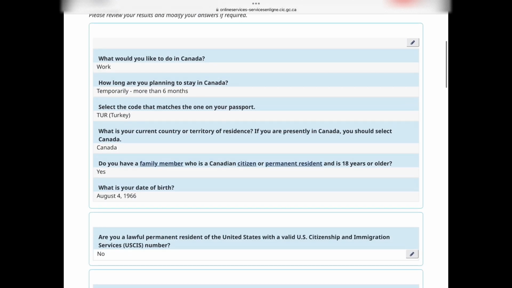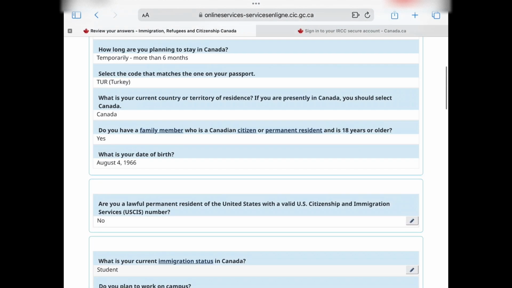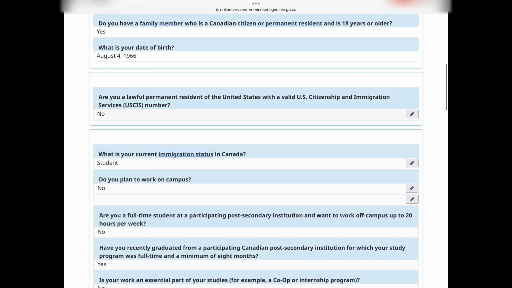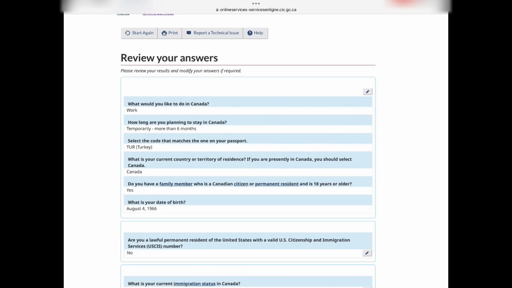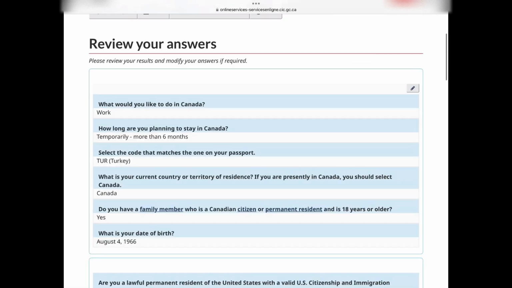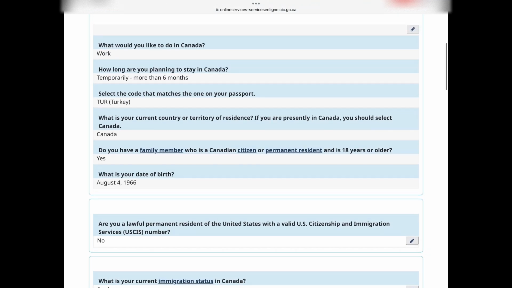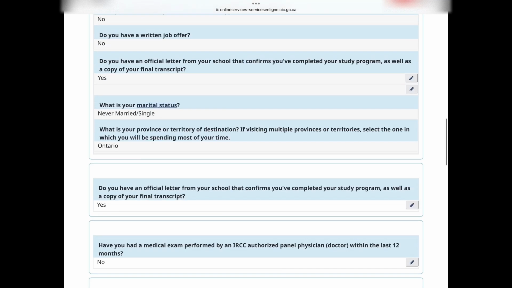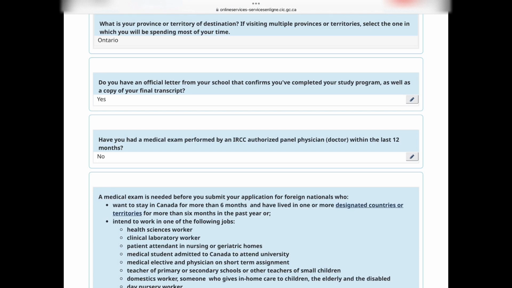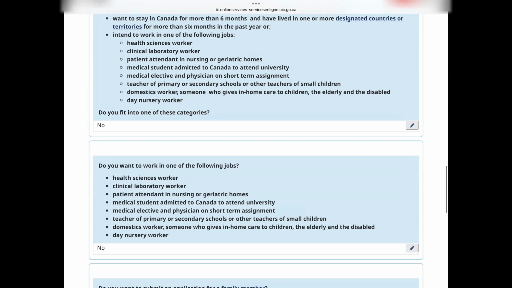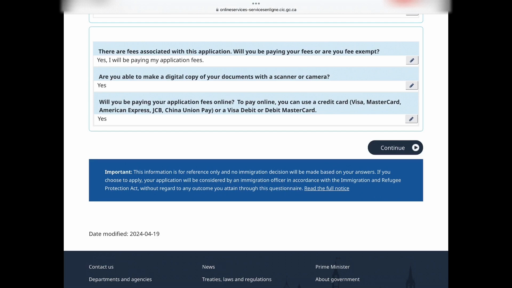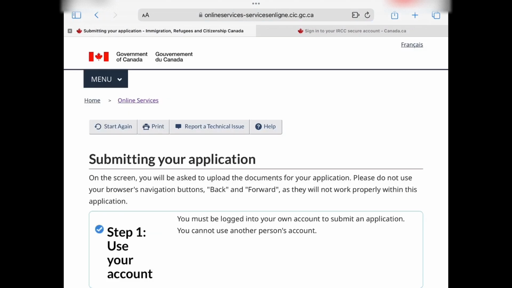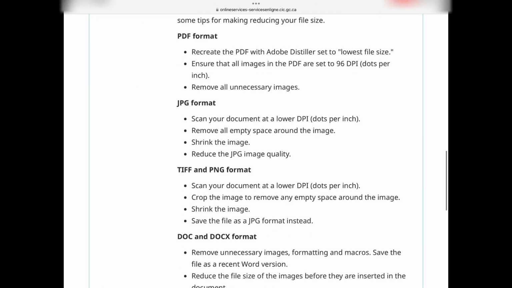After you're done answering all the questions, you can go over all the questions and review them, make sure they're right. If there's any mistake, you can click this button right here and edit that section, or edit the answer to those questions. And then if you see that all the answers are correct and you want to move on to the next section, you just scroll down and click on continue. Then it's going to bring you to this part.